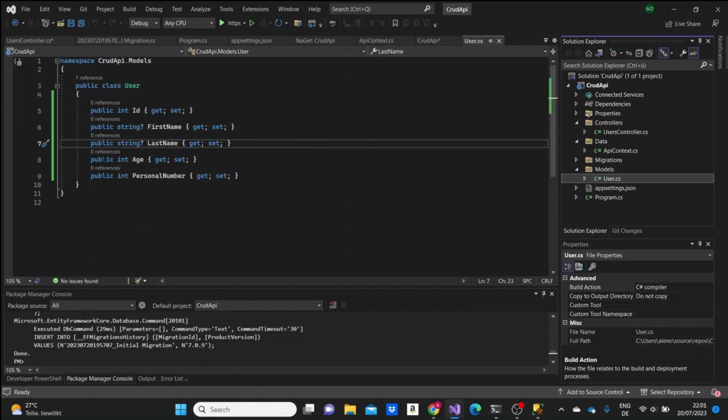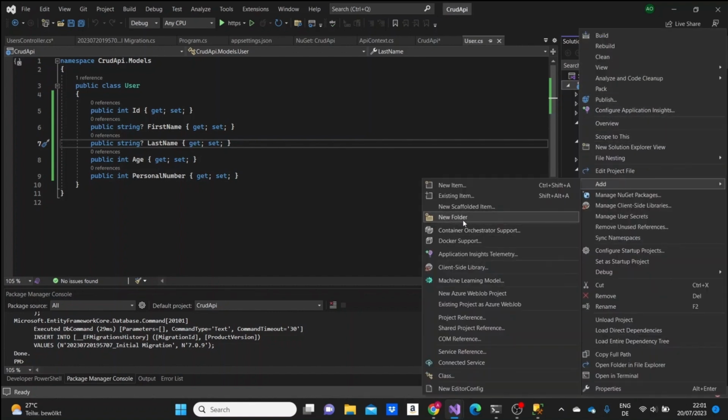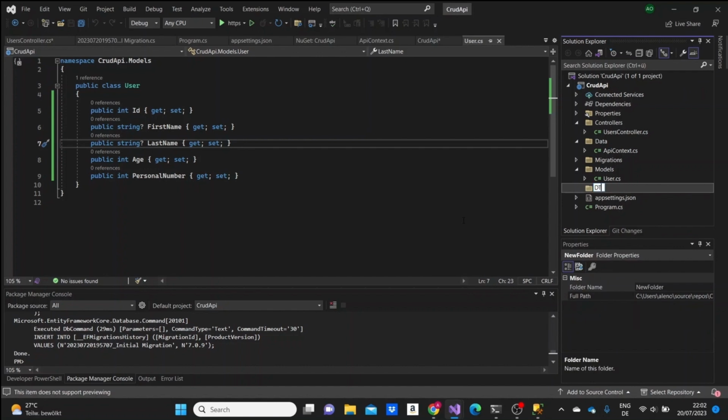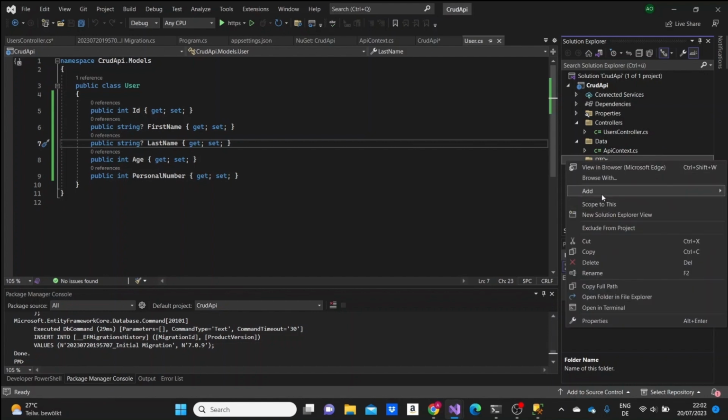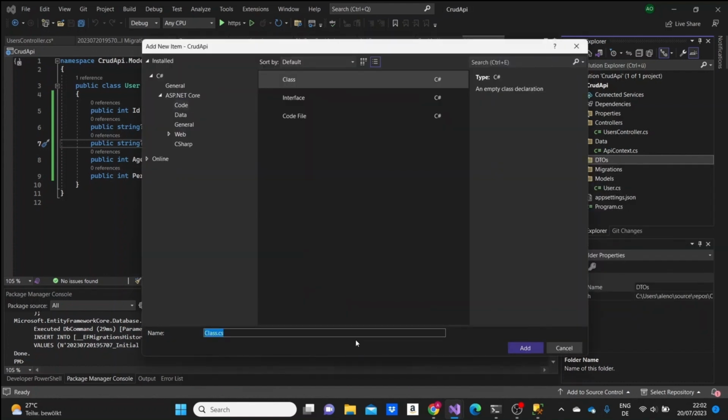So in web APIs, a concept that we'll usually use are DTOs, which are data transfer objects that basically are just a subset of a model that we have. So we can go to the root project directory and add a folder. I'm naming it DTOs, which stands for data transfer objects. And inside of it, I'm adding a class. I'm naming it UserDTO.